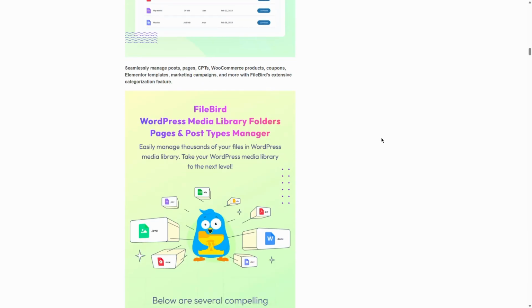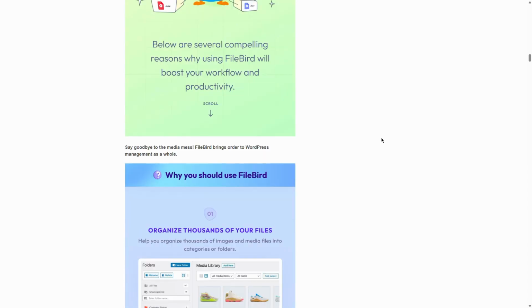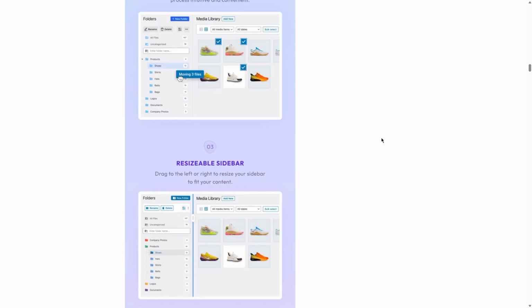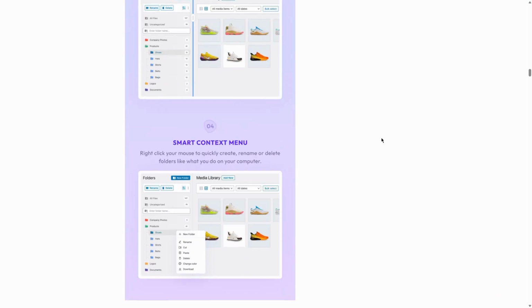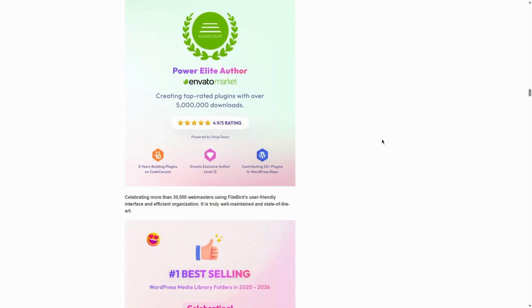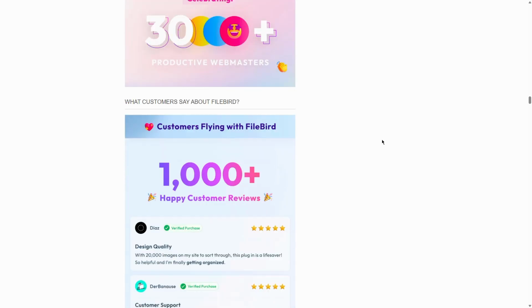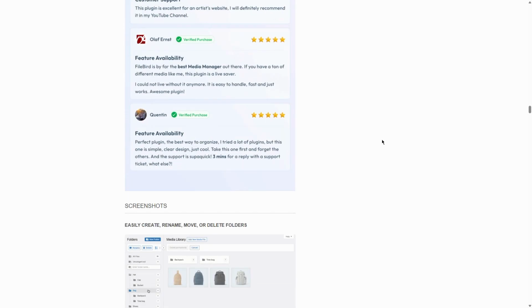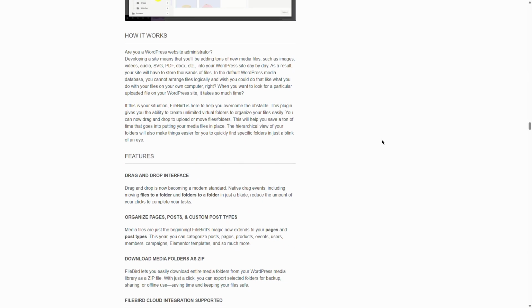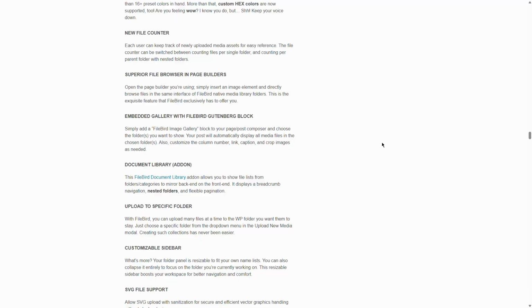Why does that matter? Because it means you won't break any of your existing image links or mess up your SEO while you're tidying up. Whether you're a freelance developer handling dozens of client sites or a business owner with a massive e-commerce catalog, FILEBIRD is designed to turn that thousands of files headache into a streamlined, organized system. It supports everything: images, videos, audio, SVGs, PDFs, you name it.